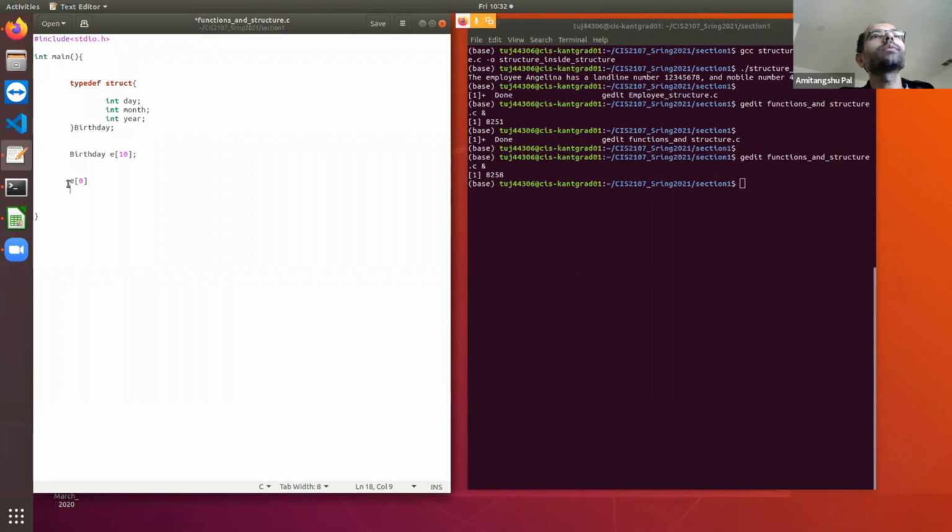Okay, so let's write a function. Say take birthday. It is going to take the birthday from the user, and here I need to pass the pointer to the structure variable. Clear? So this function will take the pointer, and then it is going to ask the user to enter the birthday. The user will enter the day, month, and year. So it is going to store it corresponding to E0.day, E0.month, and E0.year. Clear? So let's see how can I do so?